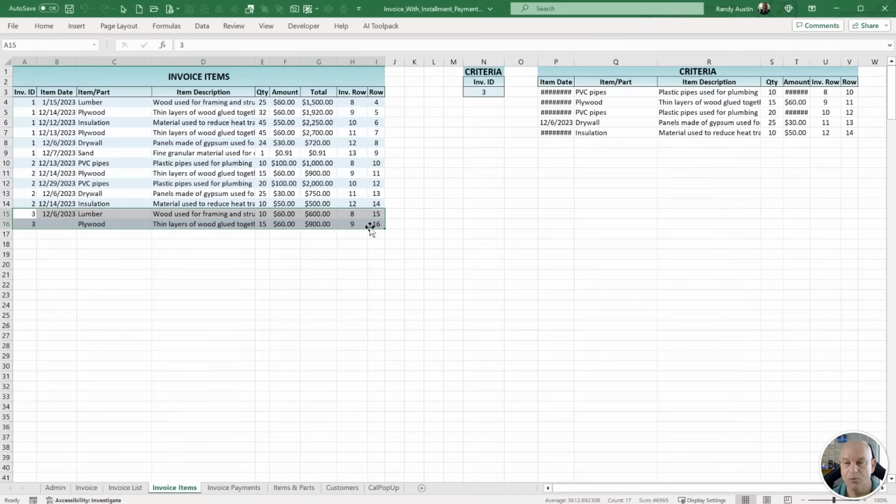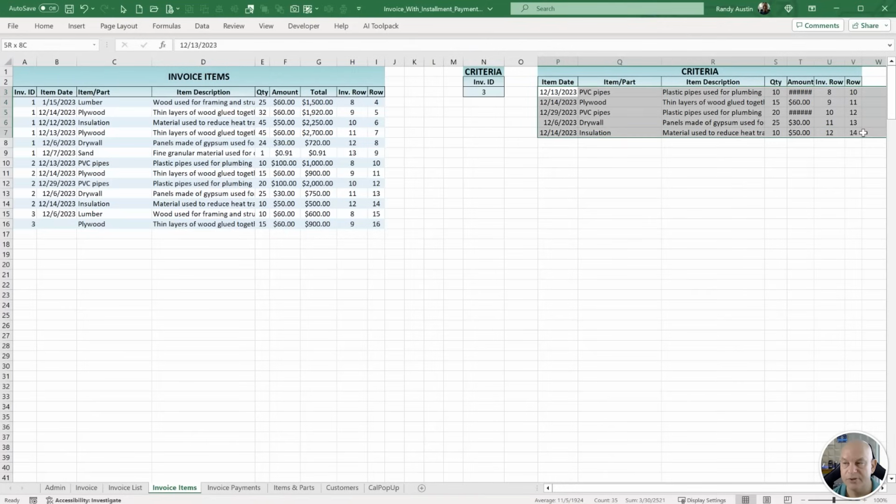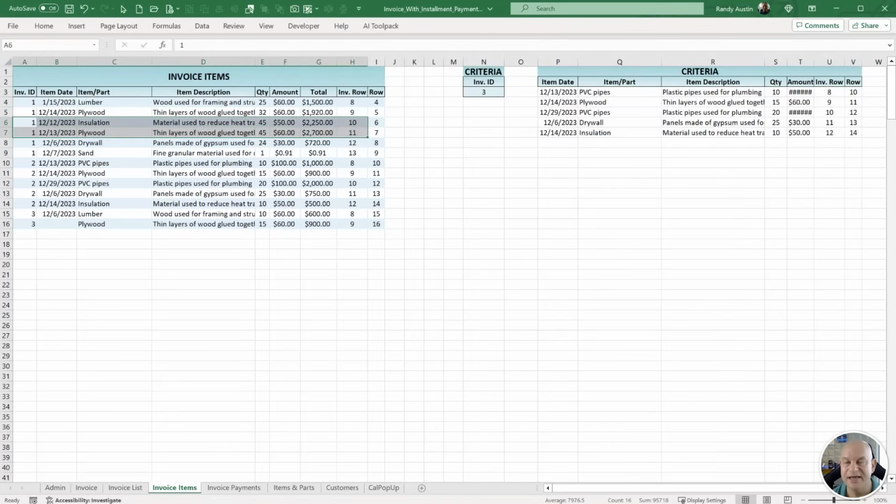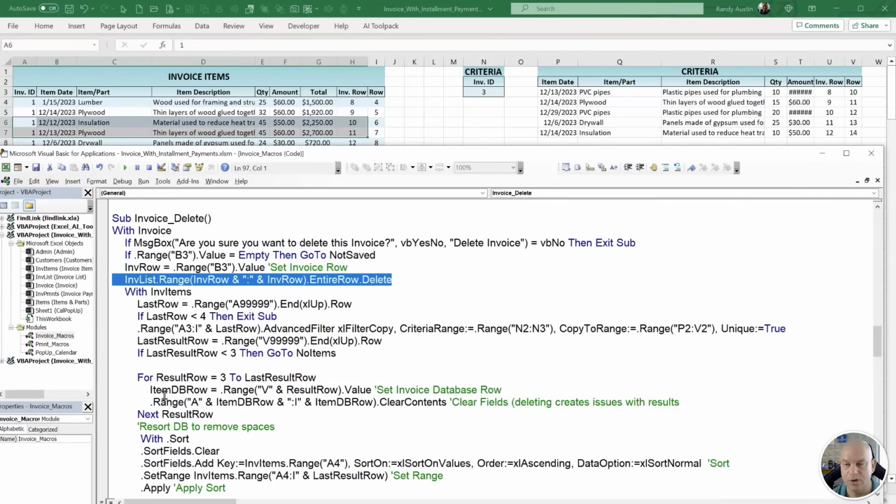So to do that, what I want to do is I want to know that invoice ID comes from B2. I want to extract all the items associated with that. And I want to clear the contents of all the individual rows and then resort the list. So that's exactly what I'm going to do.